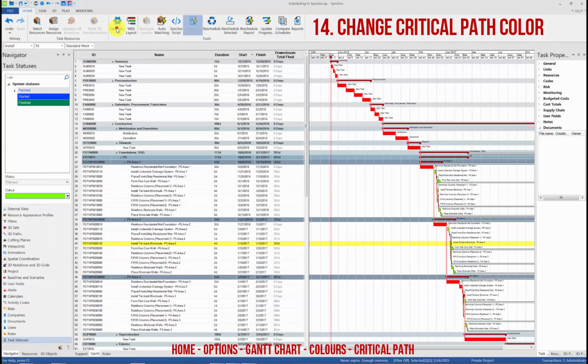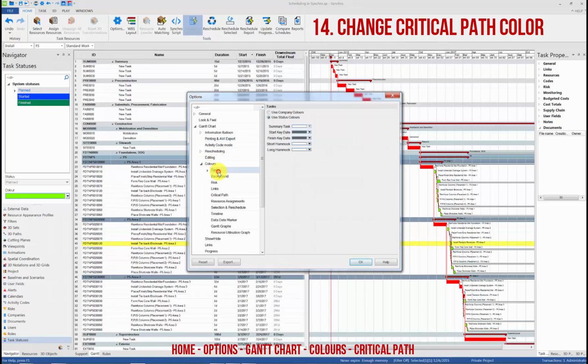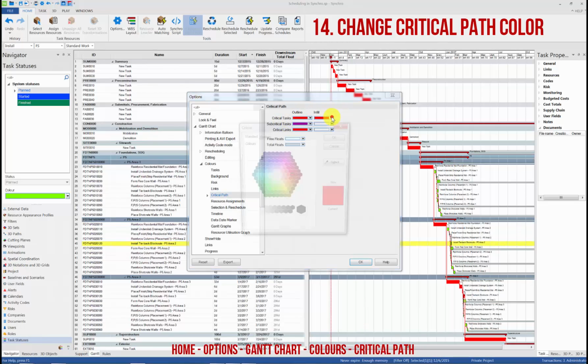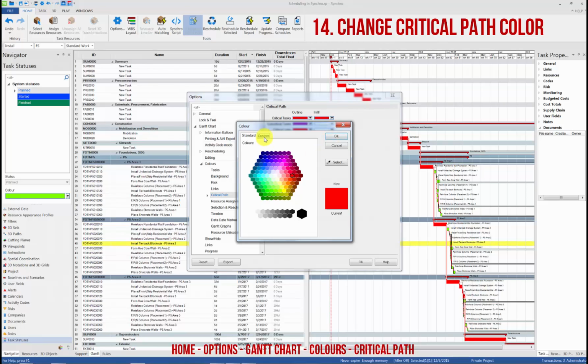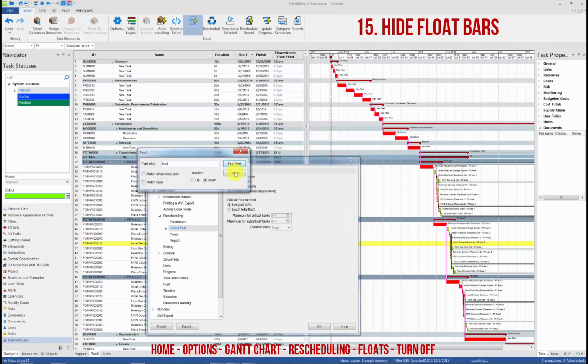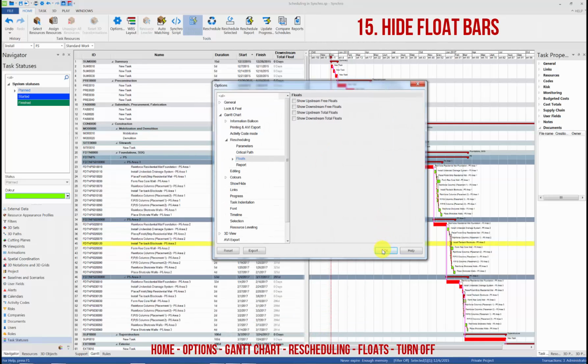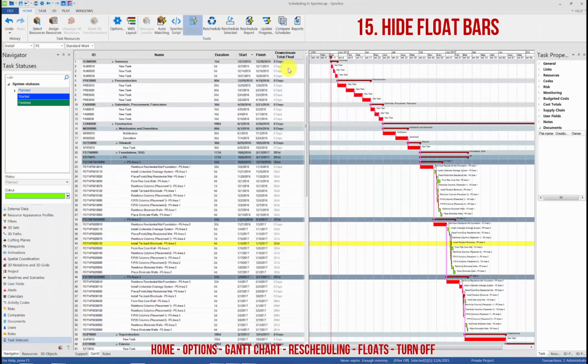If you want to customize the color of your critical path, critical tasks, and then critical links, you can simply go to Home Options, expand Gantt chart, and then go underneath Colors, find Critical Path, and then you will be able to define your own outline and infill for both critical tasks and critical links. At the same time, you want to turn off the float bars in the Gantt chart. So you will right-click, find the keyword float, and then turn off all the float options here. And now you can see all the bars related to float have been turned off.